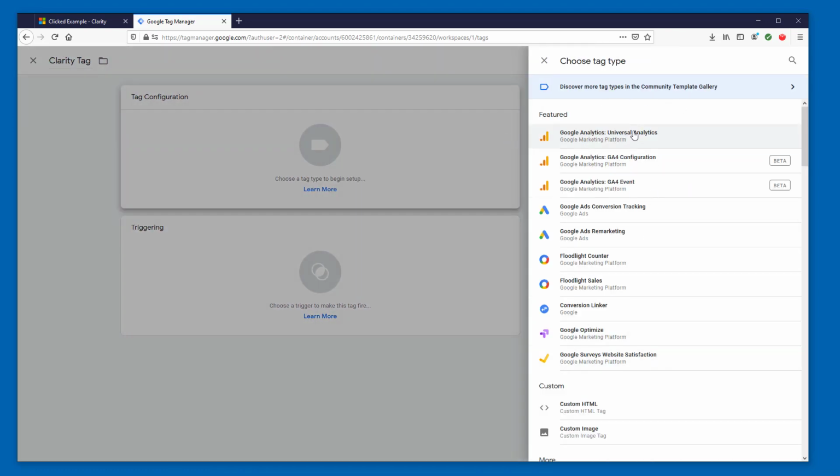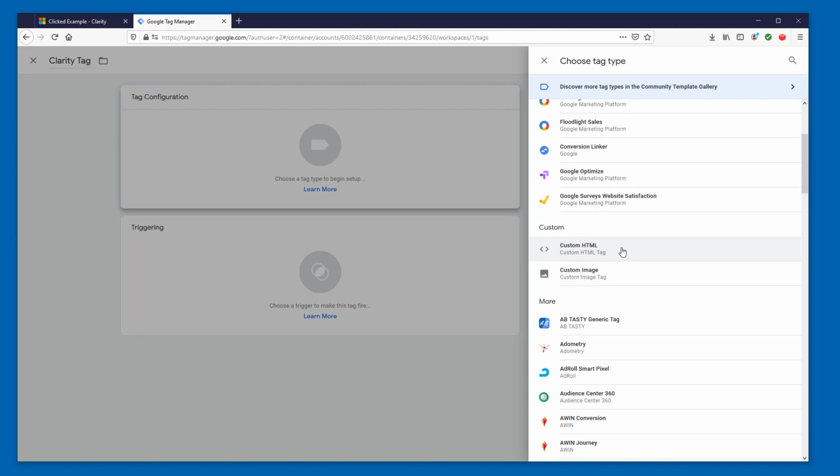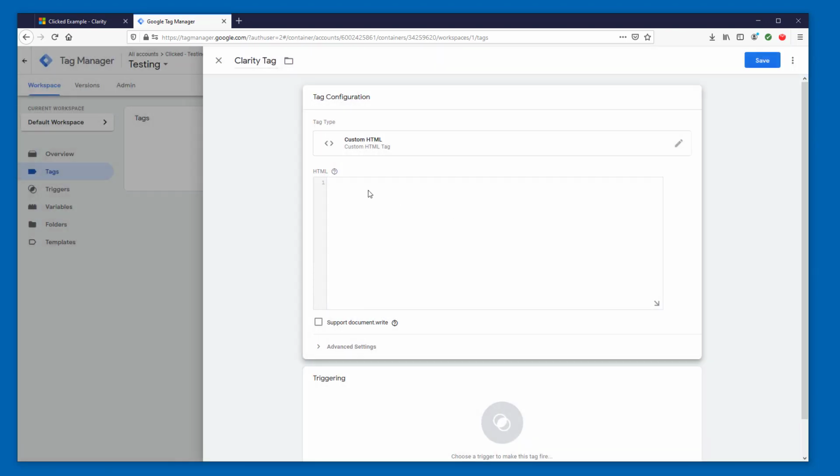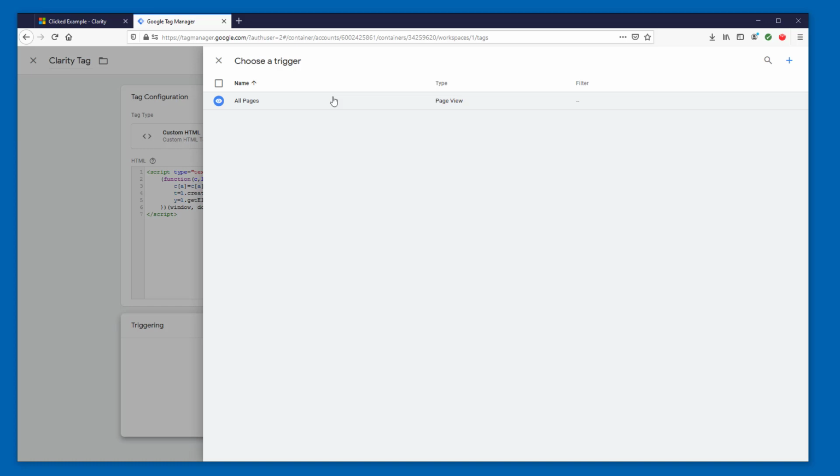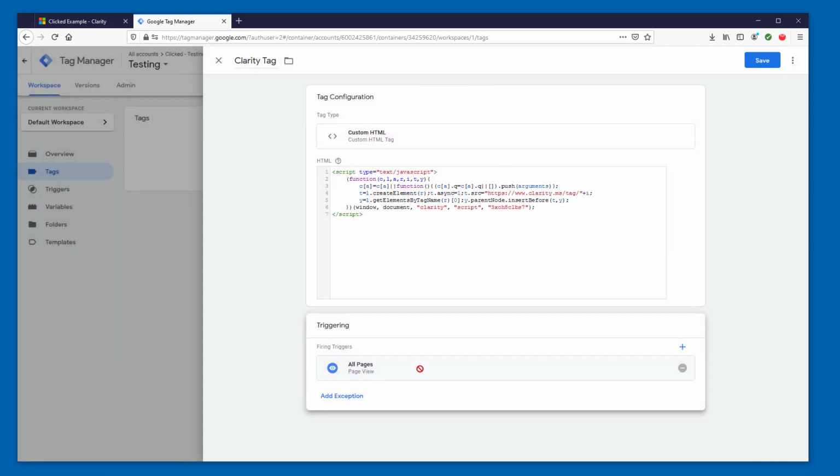Now right now, Microsoft Clarity doesn't have any of these pre-created type of tags. So we're going to just use the custom HTML. And we're going to copy our code just like that. And then we need to set up a trigger. And we're going to do this on every page. So we're just going to use the all pages trigger and go ahead and save that.